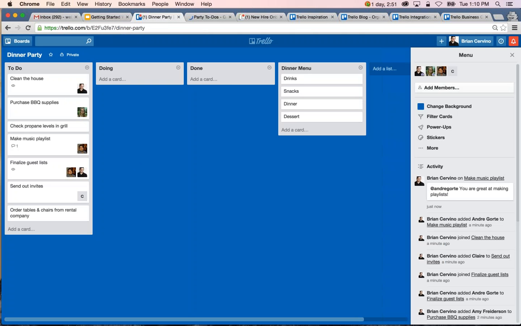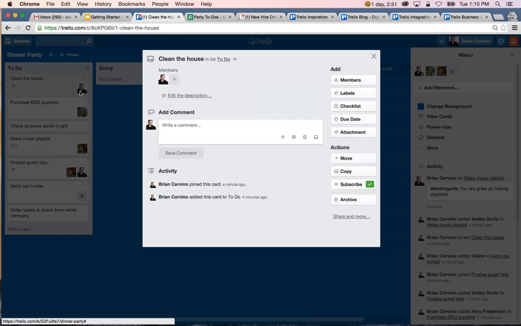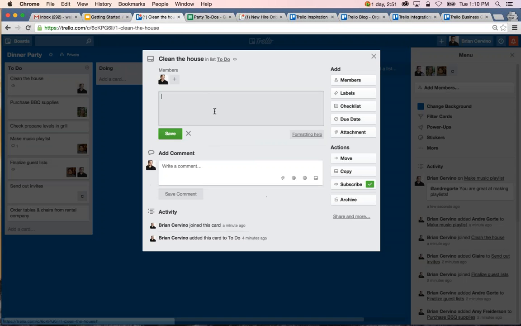So let me give you a little bit more of an in-depth tour of the card back and demonstrate some of its features. So to add more detailed information about a task, you can edit the card's description. So I don't want to take up too much time, but right now I'm just going to show you how to add a quick description into a card. So I'm just going to make a little note to the present and future me about cleaning the house.